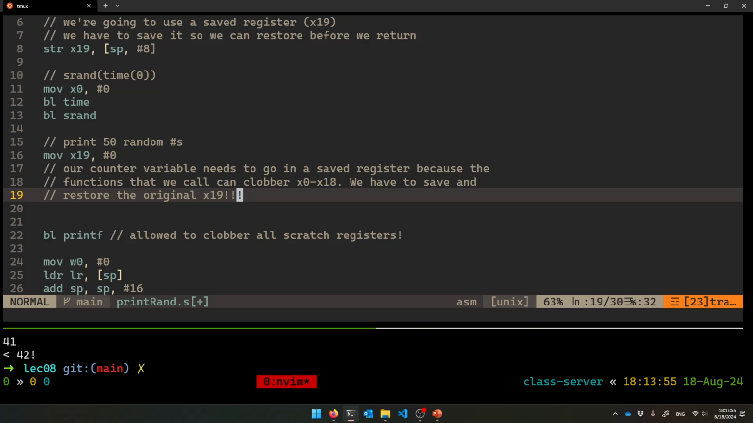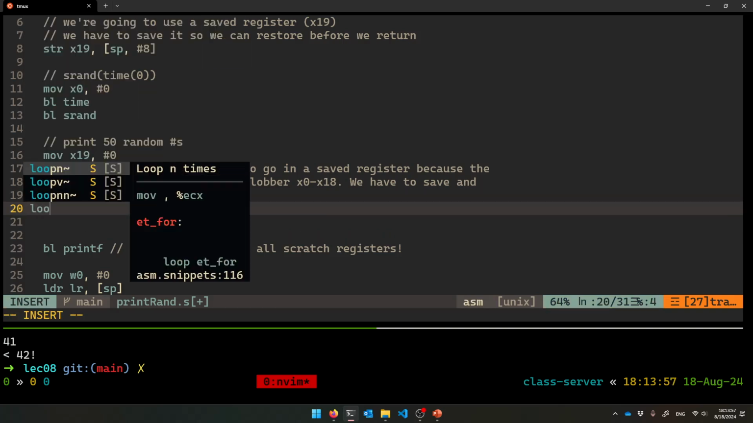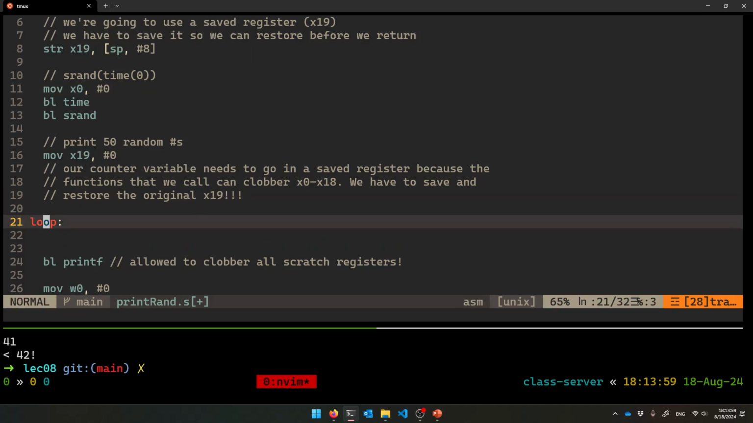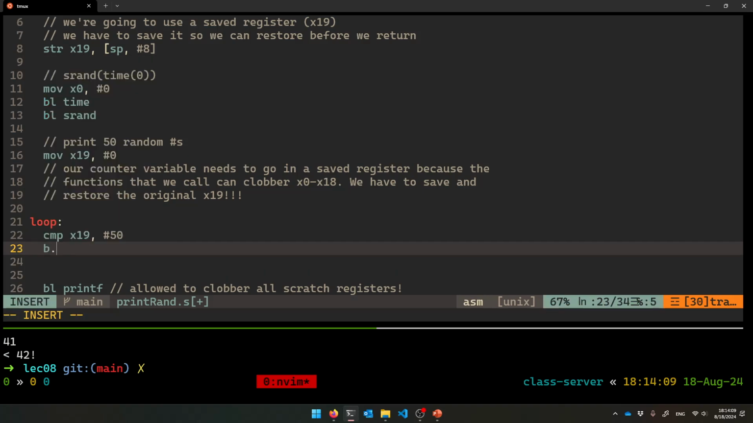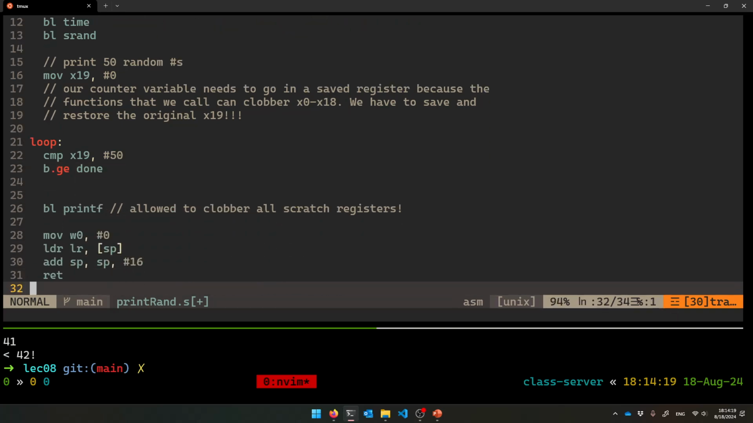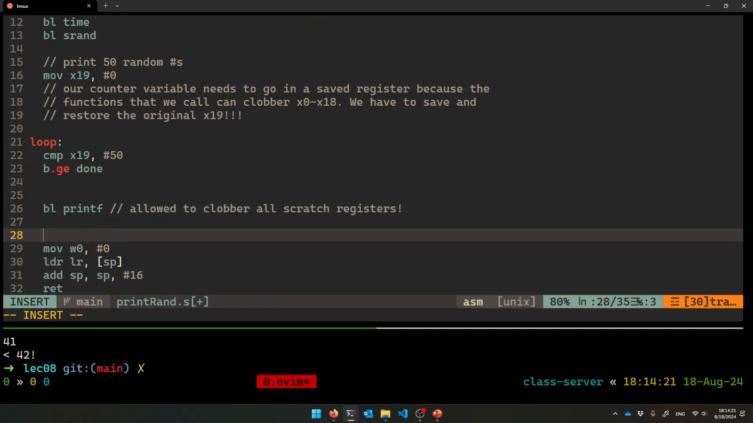All right, but now we're good. Now we can loop. So let's make a loop label. And at the start of every loop, we just want to see, are we done yet? Have we hit 50? So compare x19 to 50, and we're going from 0 to 49. So as long as it's less than, we're good. And so if it's ever greater than or equal to, we're done. Does that make sense? That's how I think of it. And so done will be down here. That'll stop the program, return 0.